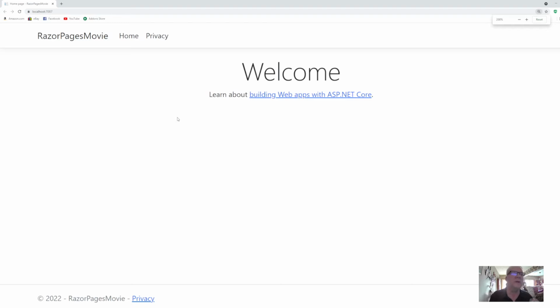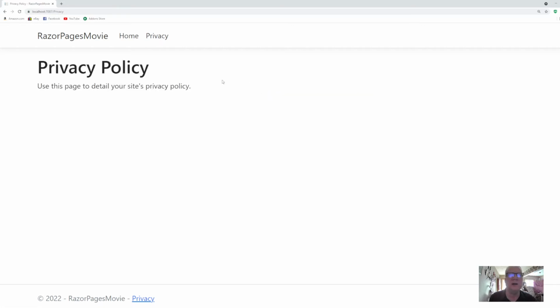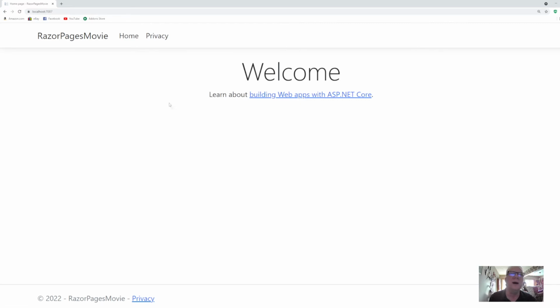Let me blow that up a little bit. Here we are with our page open. It says welcome across the top. It says Razor Pages Movie. That's the name of our project. It has a home button, which is this page, and it has a privacy button. If you click it, it will take you to the privacy page. Nothing a whole lot right there, but we have built our first web application.